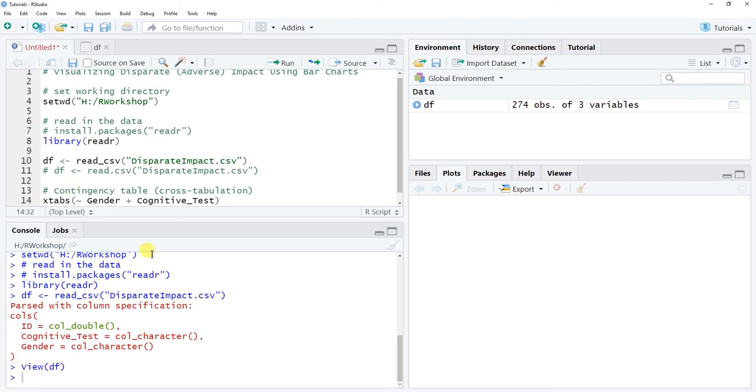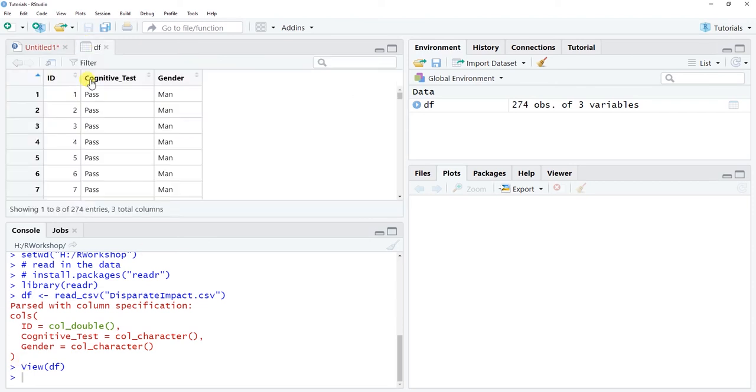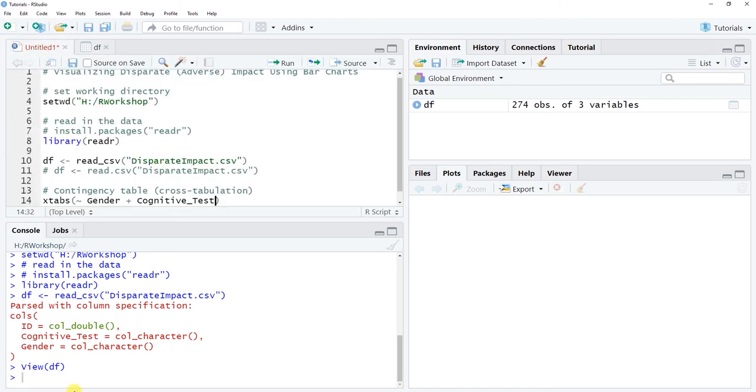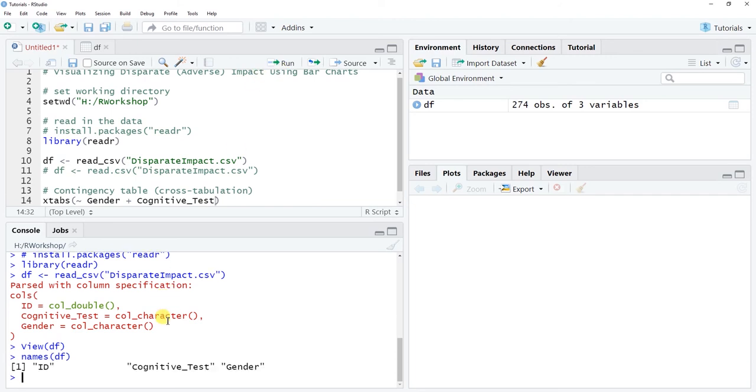If you're wondering where I got these exact names, look at the data frame. Make sure that you've spelled them correctly, that the underscore is where it's supposed to go with the cognitive test, and that the C and the T are capitalized, and the G in gender is capitalized as well. If you want to copy and paste those variable names, go down to your console and type the names function from base R with df for the data frame to see the names of the variables. Hit enter, and you can just double click, copy, and paste these in here. That's a way to make sure there are no transcription errors.